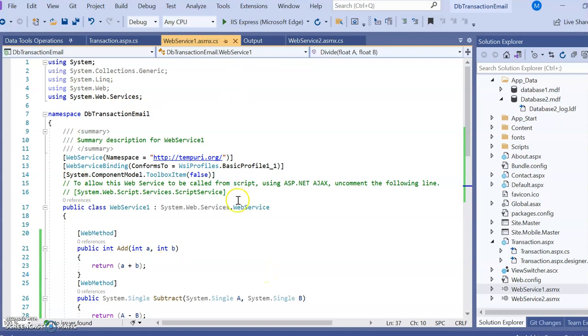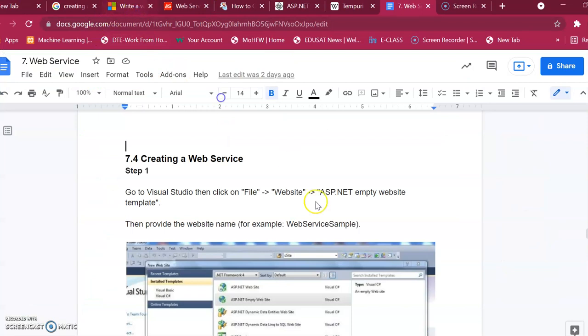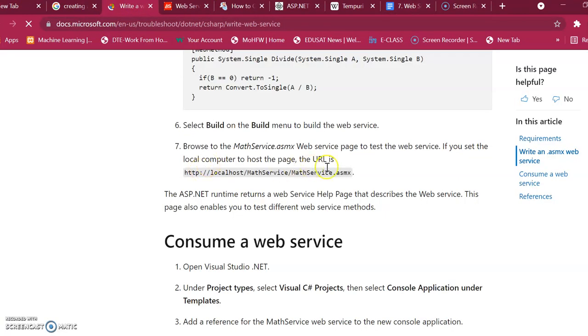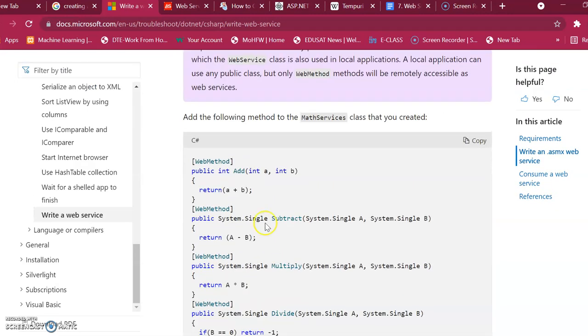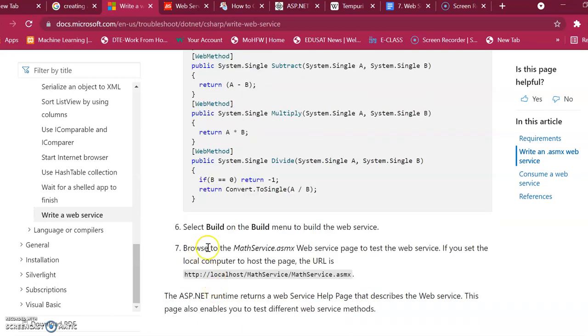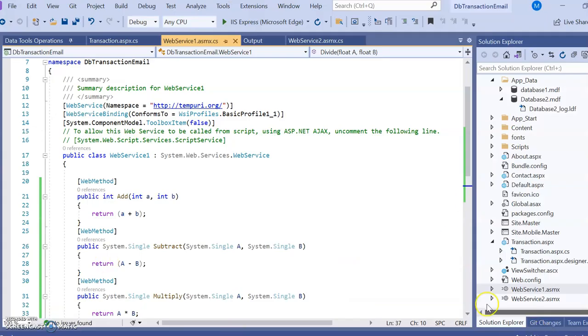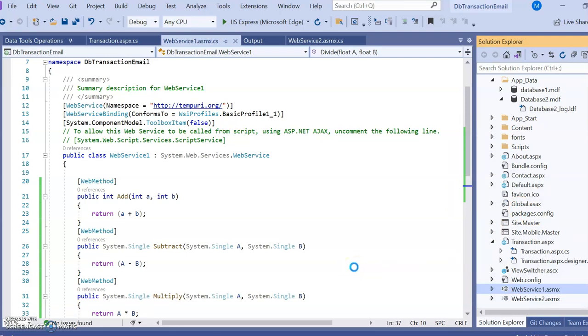Now in this way you can create a web service. Just go to this documentation of Microsoft, and copy this code into your class. Select, copy and paste it into your class file, and once you do it, build that particular web service. After that we have to open it. I have already built web service 1, so let's run this web service. View in browser, and you will see exactly how the output looks. So this is the simple creation of a web service.